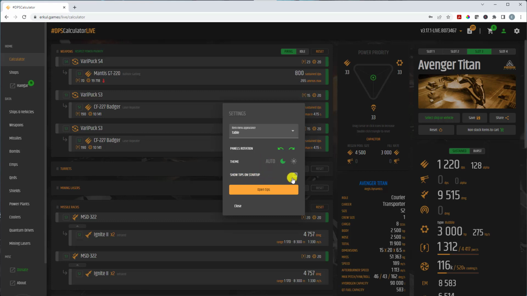You can show tips on startup. I don't bother with that, but you can if you want. And that's all there is to settings.